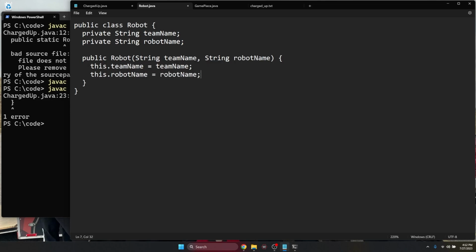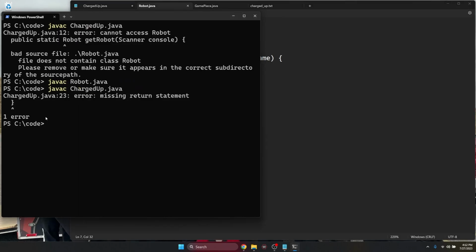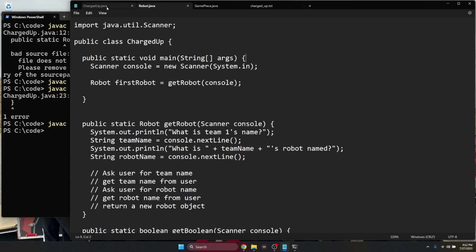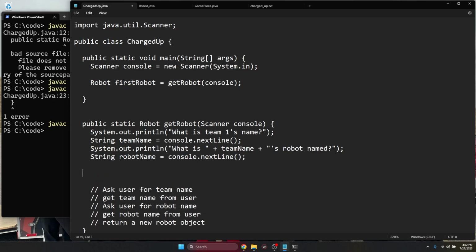All right, let's try compiling robot again. Robot compiles, and we don't need to bother compiling charged up yet because we still haven't returned the robot. So how do we return the robot? Or how do we create a robot? Well, we're going to return it, whatever it is.